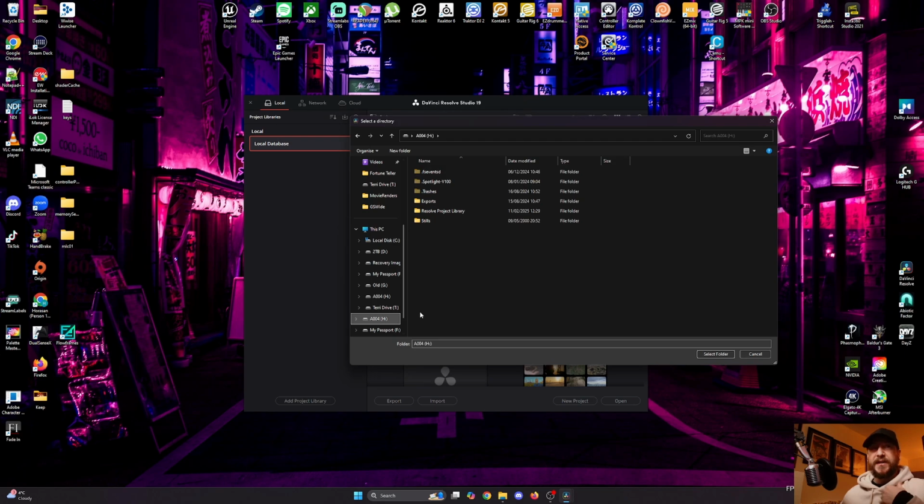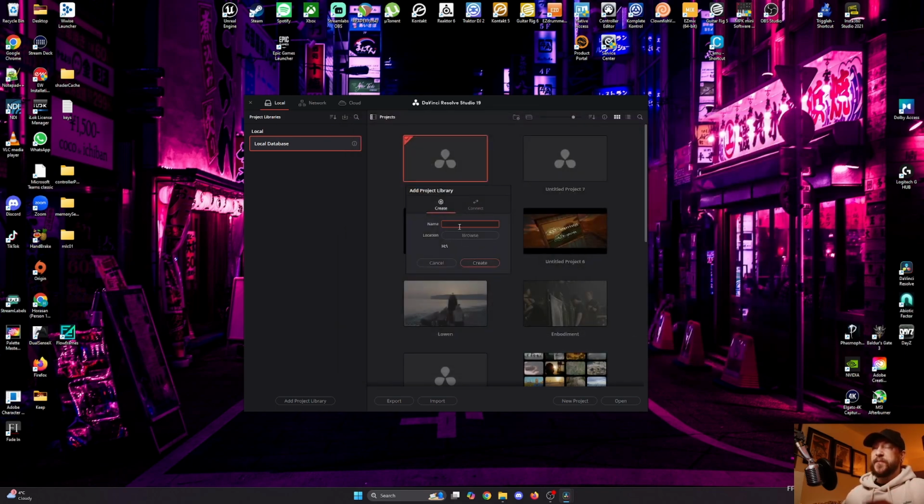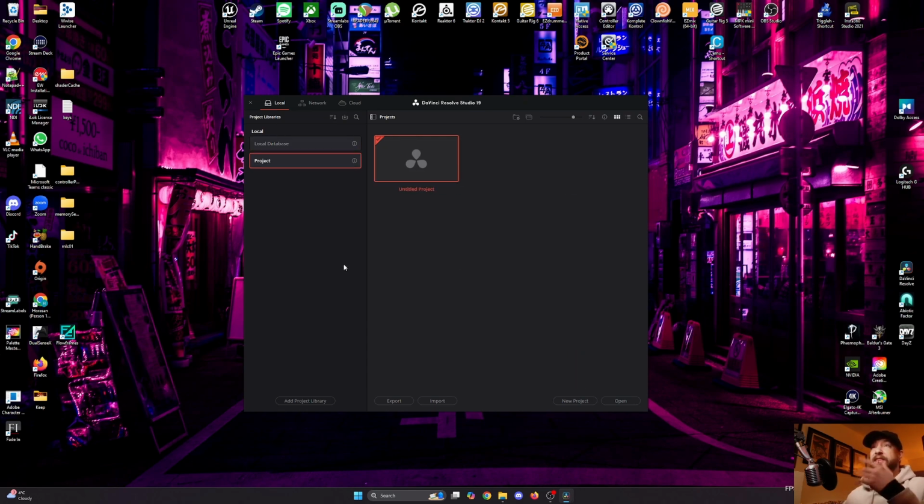So I've selected my drive, so that could be your edit share or your external hard drive or SSD, and then just click Select Folder and call it whatever your project name is. Don't just call it Project or Test. And then you can click Create. Give it a second and then it will load.